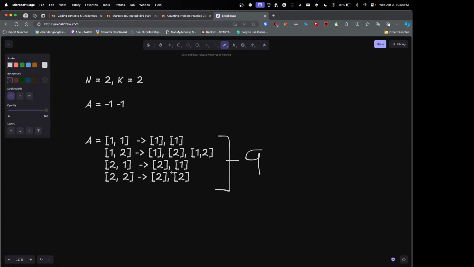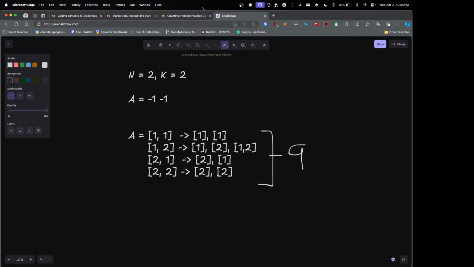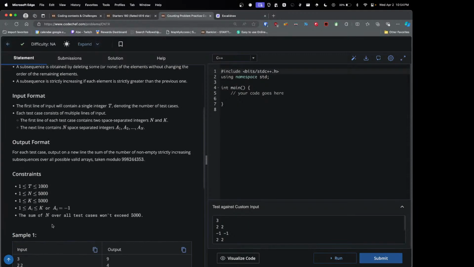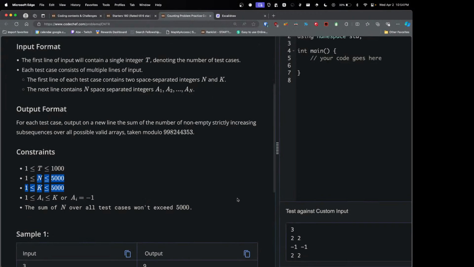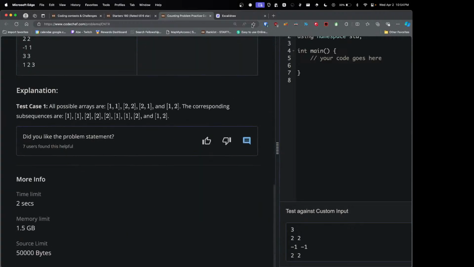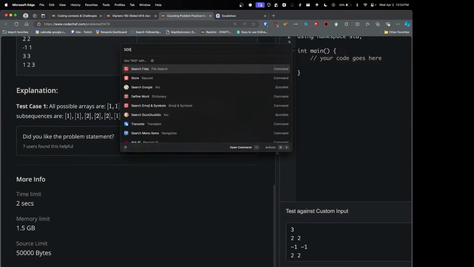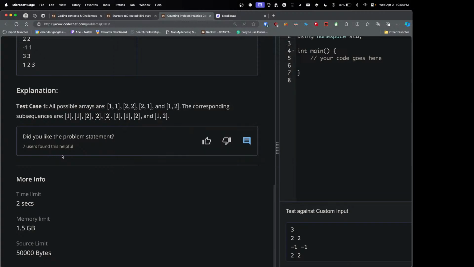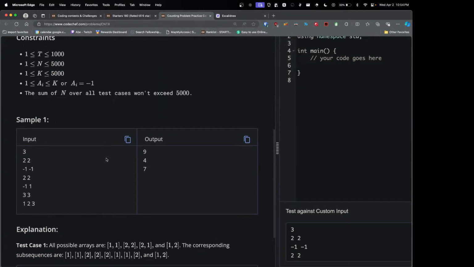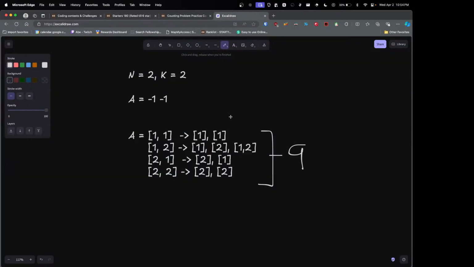Now how do you even think of getting an answer like this? Okay, now looking at the constraints, you can do n into k. Basically 5000 into 5000 fits into the time limit because it is 2 seconds and 5000 square is 2.5e7, barely 0.2 seconds, so it'll fit easily. Now what do I do?